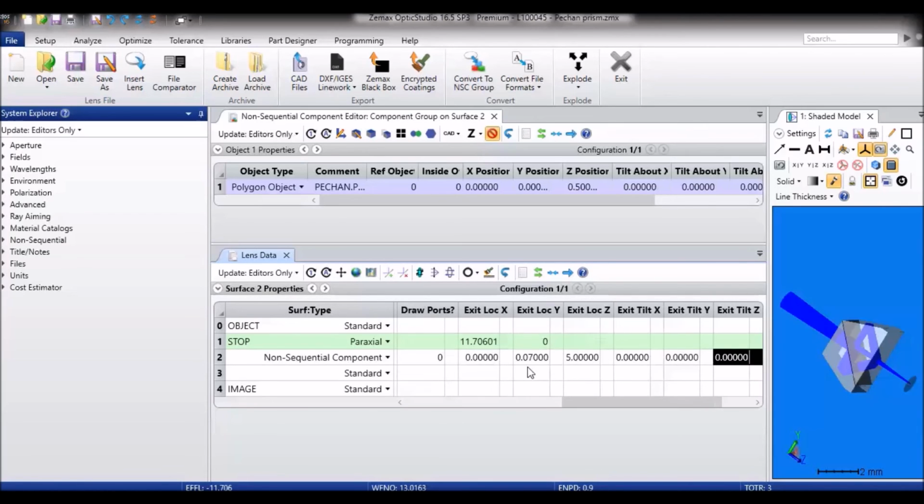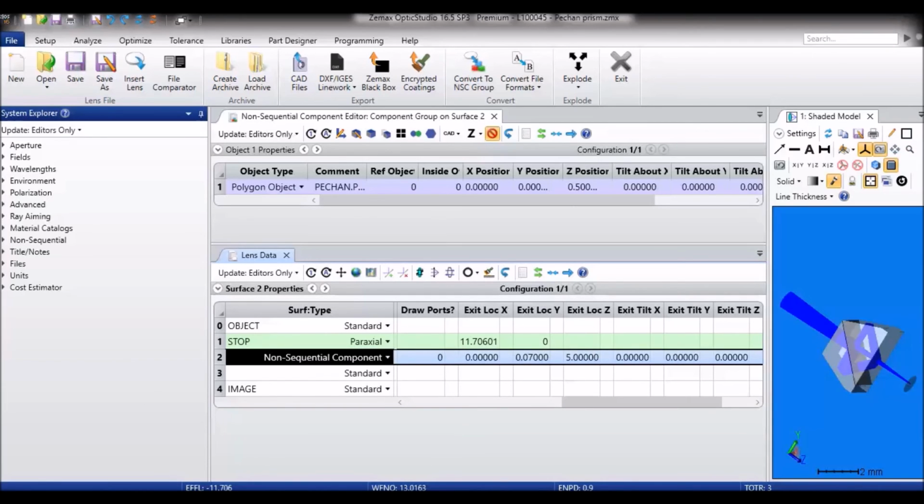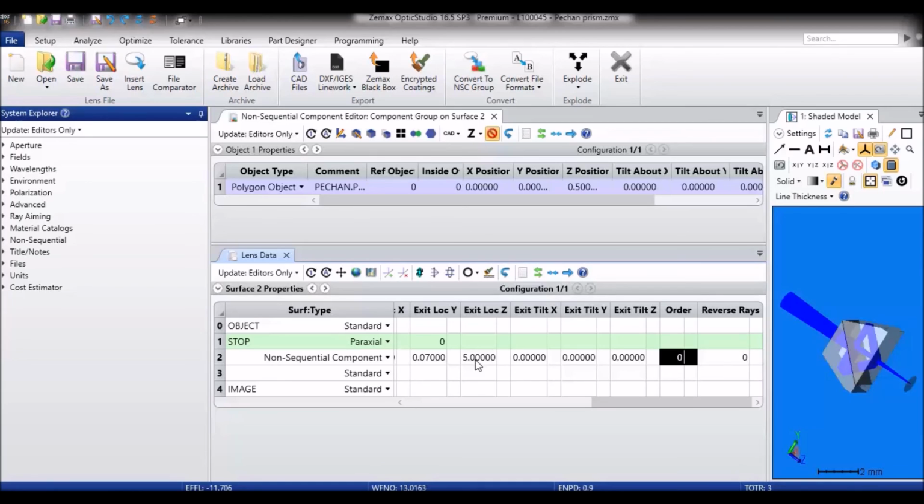And then you've got the exit tilt X, tilt Y, and tilt Z, and they define the tilt of the exit port about local axes. Both these groups of parameters are with respect to the entrance port, so with respect to the location and orientation of the non-sequential component surface. So basically, the non-sequential component acts like a sequential coordinate break surface. Finally, the last two parameters are the order and the reverse rays parameter.